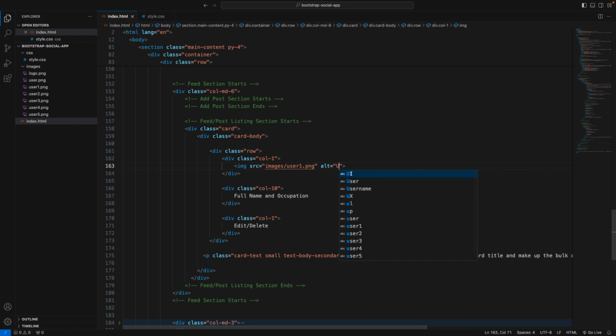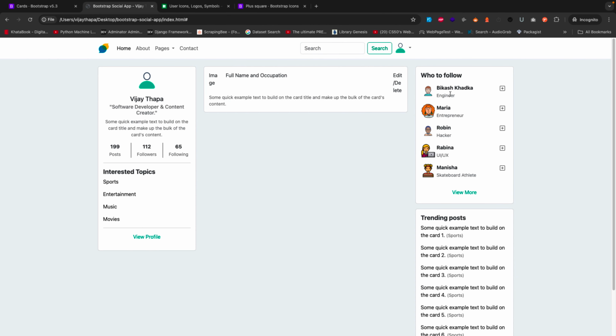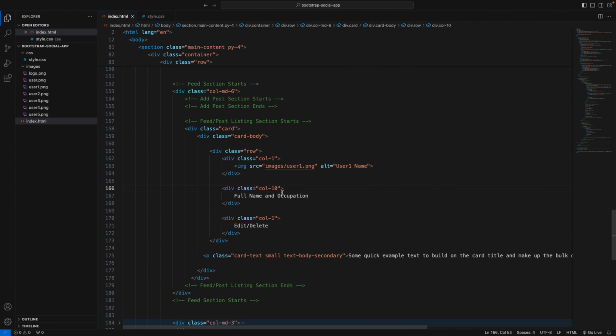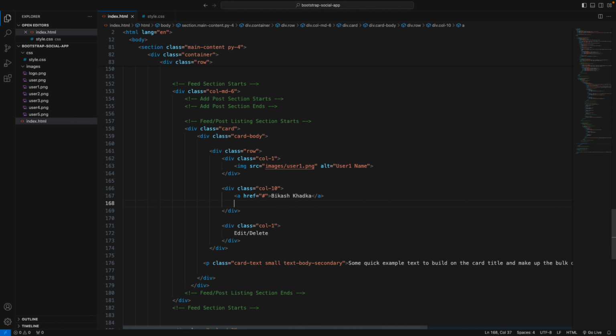So user one. If we see our design, the name will be Vikas Khadka. Let's create an anchor tag on our profile name as well. So let's give a dummy link, and here I will call it Vikas Khadka. And then after that we need to add his occupation as well.